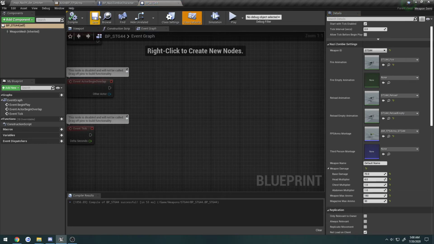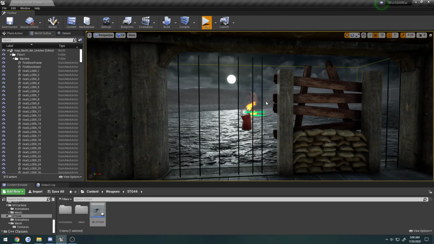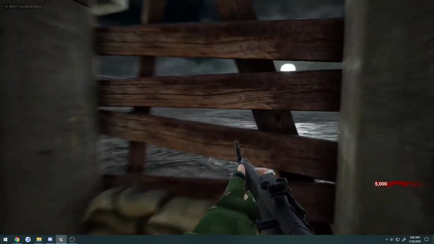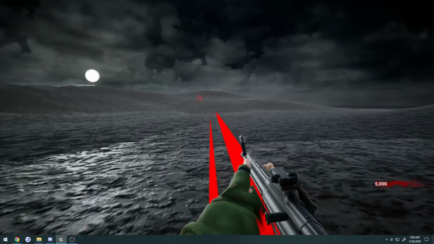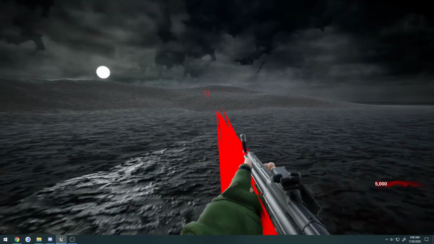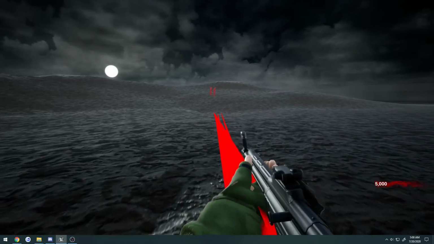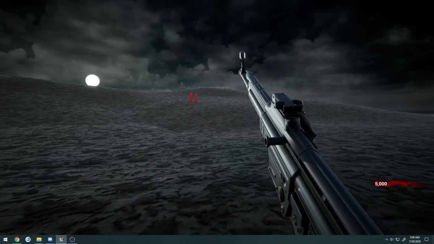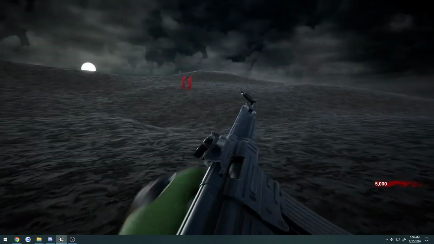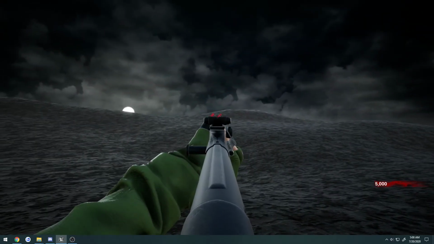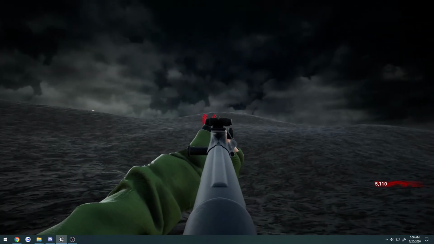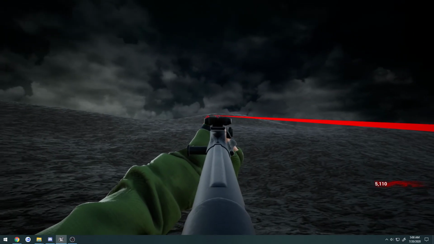Compile, save. And we now have our Sturmgewehr set up and actually ready to do some damage. 7, 8, 9, 10, 11, 12, 13, 14, 15, 16, 17, 18, 19, 20, 21, 22, 23, 24, 25, 26, 27, 28, 29, 30. And reload. Cool. That should be a one shot to the head.